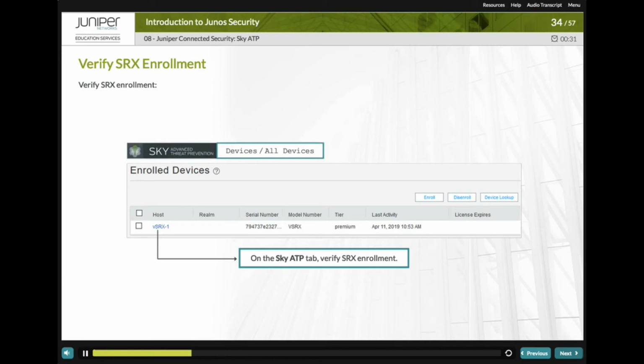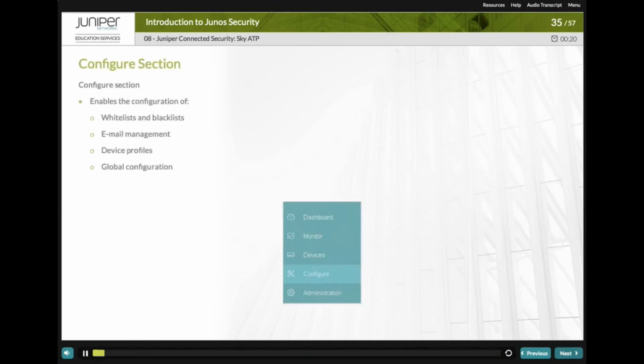After device enrollment completes successfully, you can check the status of the device enrollment by examining the Devices All Devices workspace in the Sky ATP Web UI. Note the tier field, which shows which type of license is in use, and the Last Activity field, which shows when the last time the device submitted a file for scanning. Note that if the Last Activity field is blank, this means that the enrolled device has not submitted any potentially malicious files for inspection.